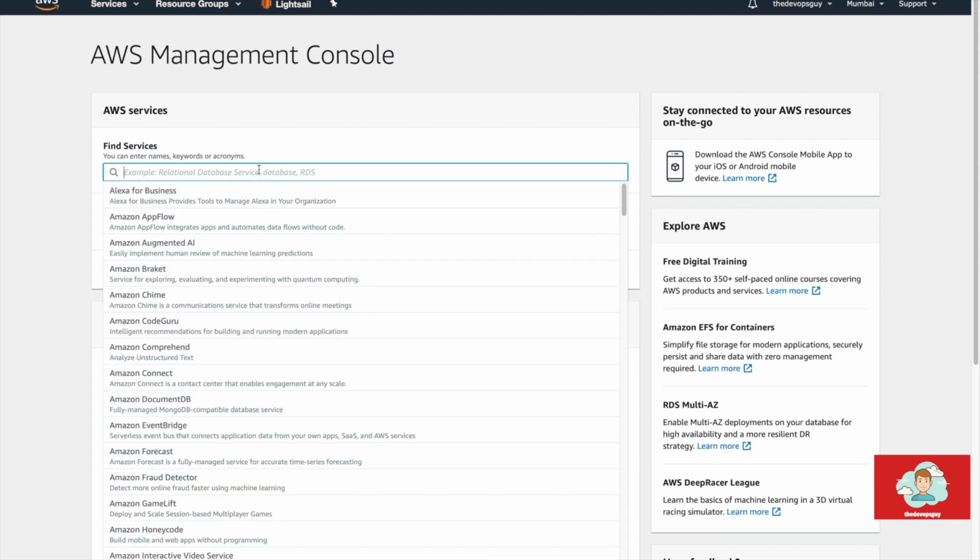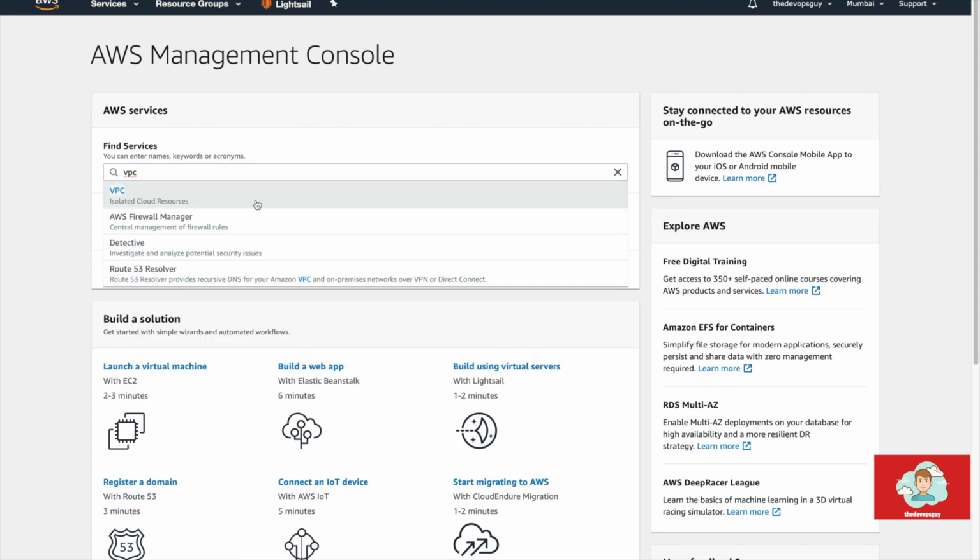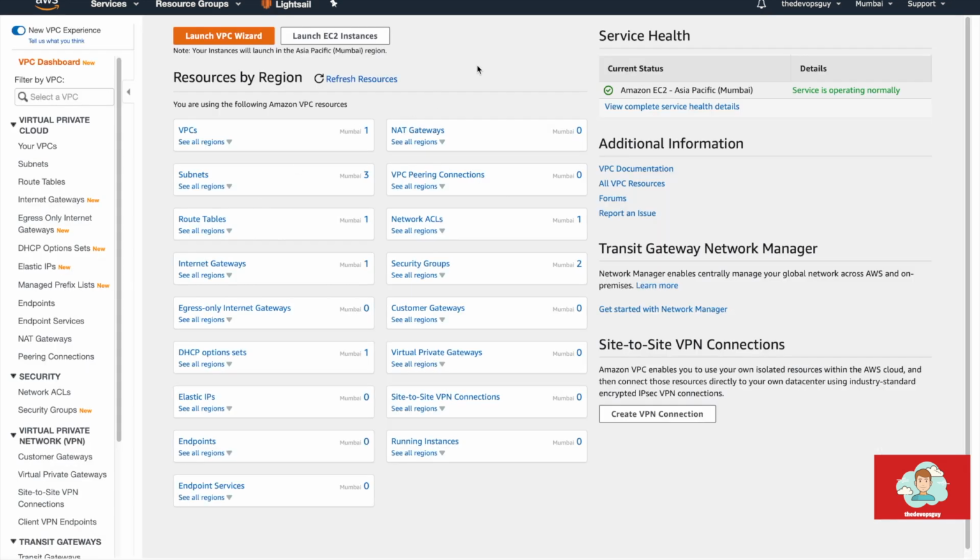Let's move on to the VPC management console. As you can see, these are the VPC services offering provided by AWS. You have the VPC, then subnets, route tables, internet gateways, Egress only internet gateways, which is nothing but IPv6 internet gateways. Then we have the DHCP option sets, elastic IPs, then your VPC endpoints, endpoint services, NAT gateways, and the VPC peering connection. Let's check them one by one.